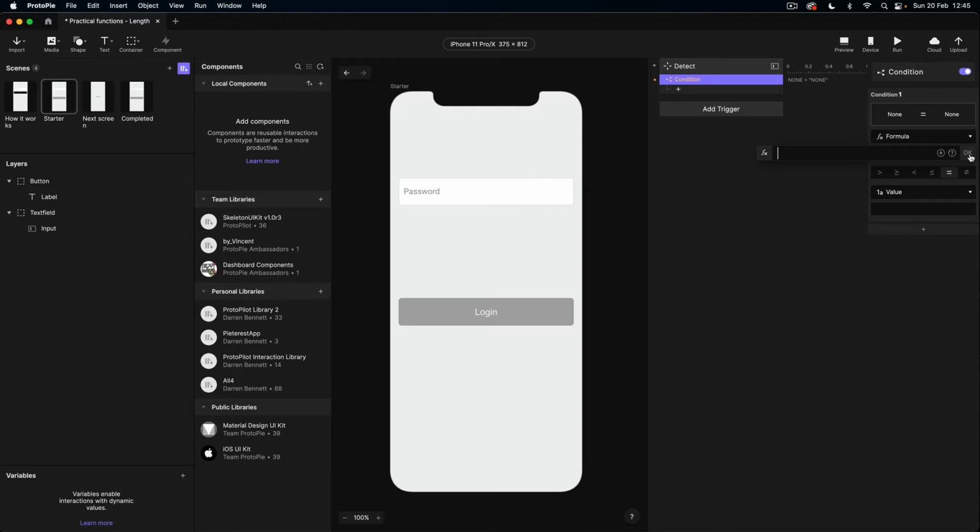Okay, so let's start typing our function again, and then choose it from the list. We're going to tap plus. And again, we want to get the input field's text property, just like we did before. And we're going to click OK.